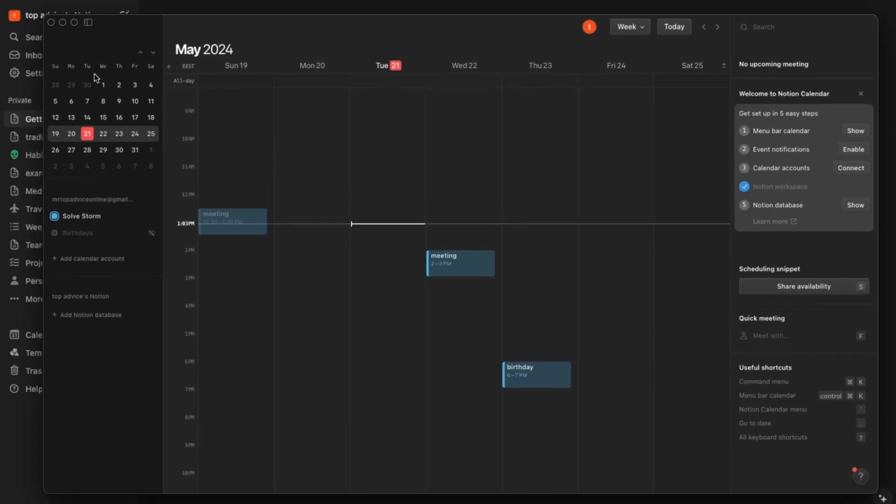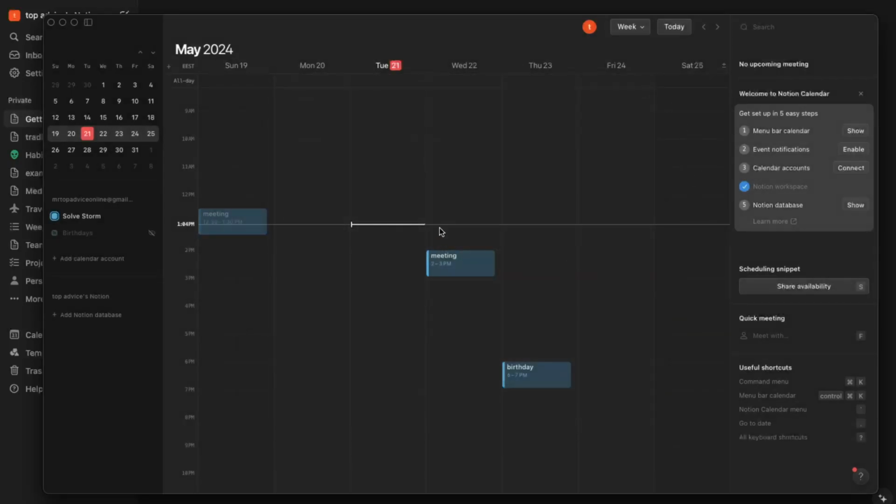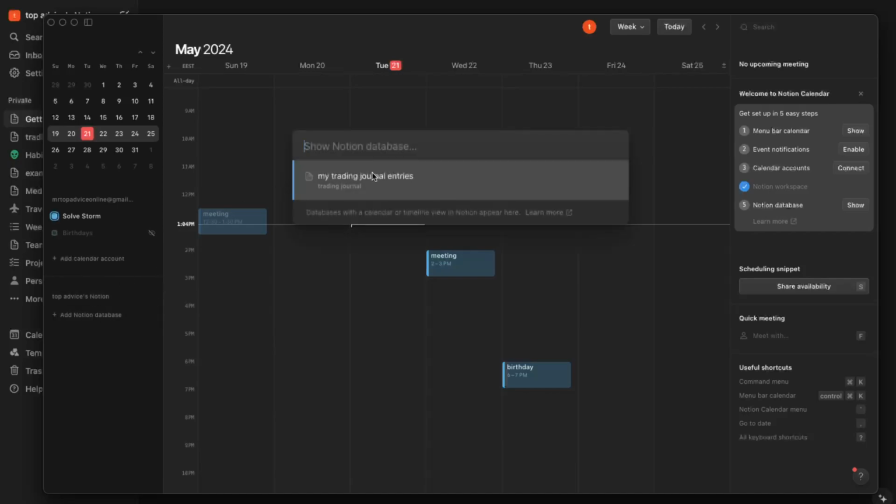So basically you have here all of your calendars. And here is my Google Calendar. As you can see, you can add a calendar account and you can connect your Google Calendar account here. This is really convenient because you can actually use Google Calendar and Notion all together, or add any other calendar you want. So you can turn on, for example, birthdays, and also you can have your Notion database here.